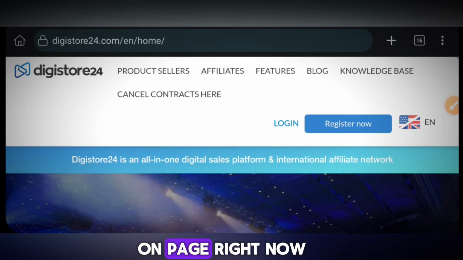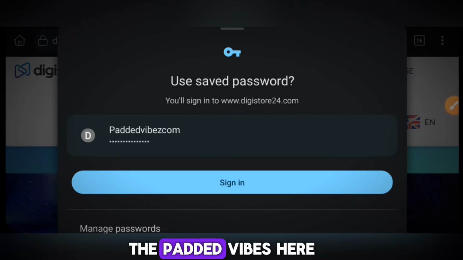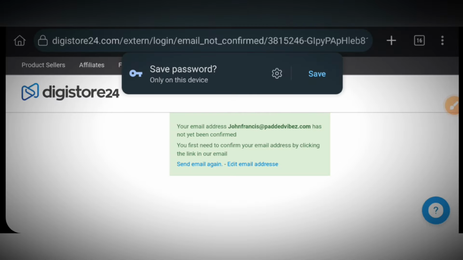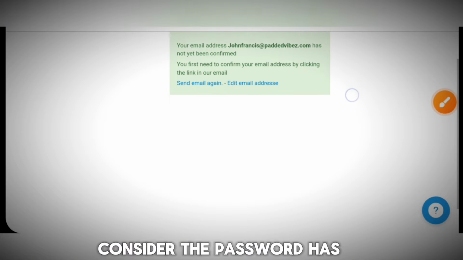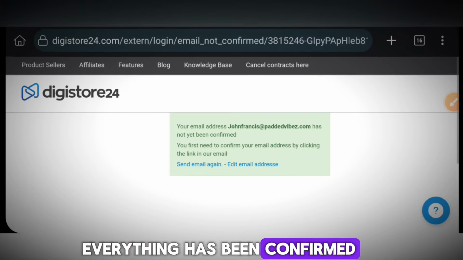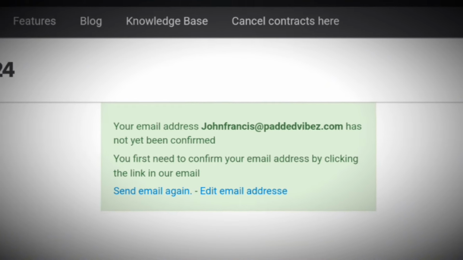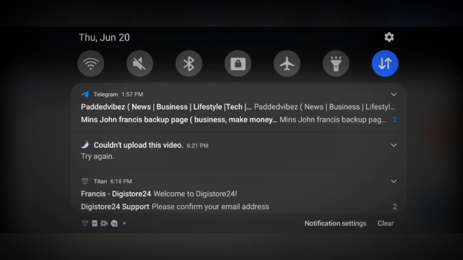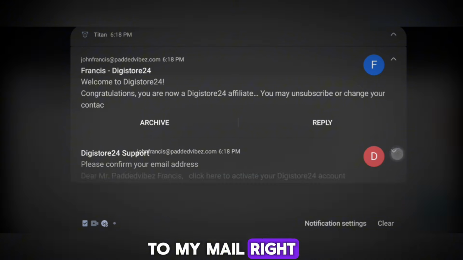This is the home page. Right now we have to log in with the details we registered with. If you click on this, you can see Padded Vibes here. The account has been registered. They said they will save our password, and you can see the password has been saved. Everything has been confirmed. They said that I should go ahead and confirm my email address. For me to do that, let's go over to the email they sent to my mail.